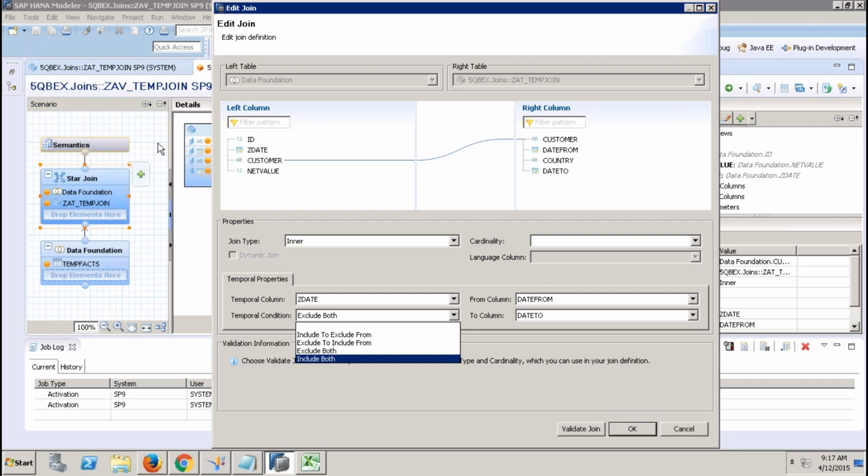Even in calculation view, we can bring in star schema. There only can we use it. Only in the star join node can we use these temporal joins.